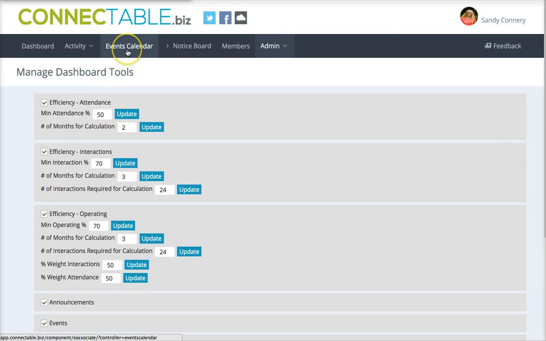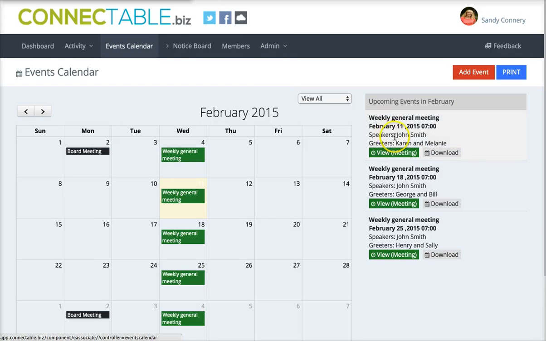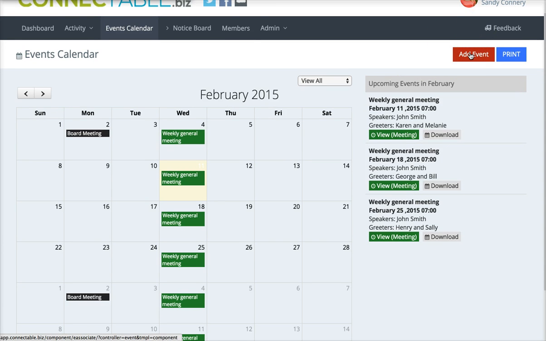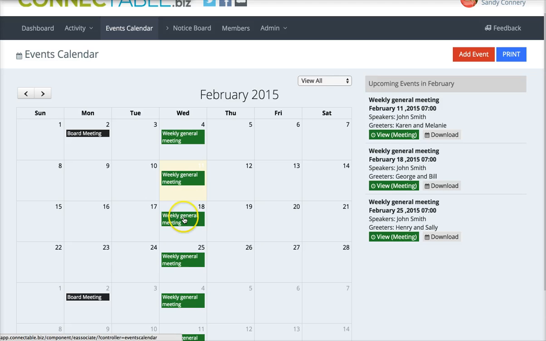The next thing I want to show you is the events calendar. The events calendar is under the control of the administrator. Members cannot add events, but the administrator would simply click this button to add various events during the month or weeks. So you can show your weekly recurring meetings, you can put in board meetings, you can also do social events, and members' birth dates will also show if it's entered in their profile.